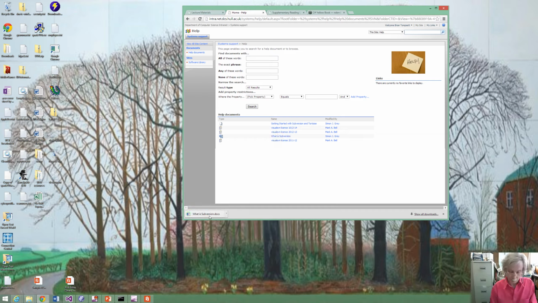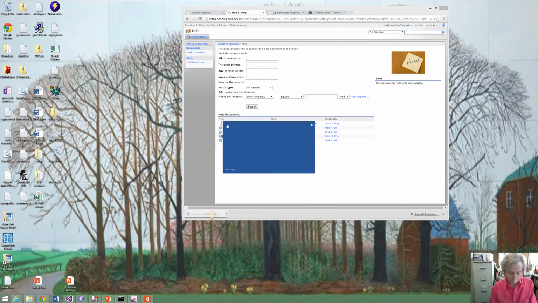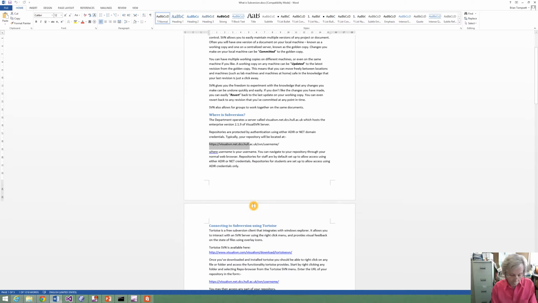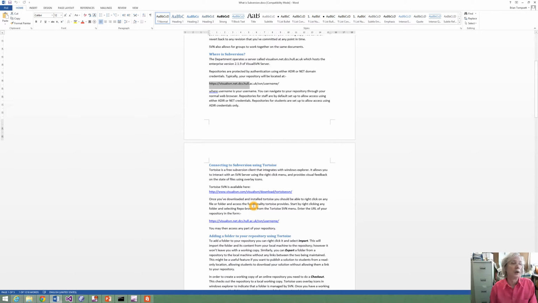So the first thing to do is read those documents that are provided by the systems team, and the first one is a Word document that explains to us we need to get hold of a copy of Visual SVN. So Visual SVN is here.